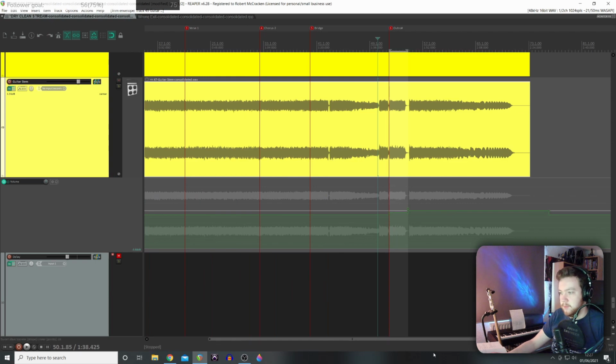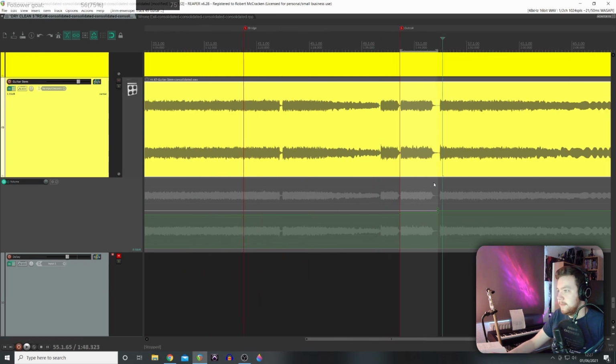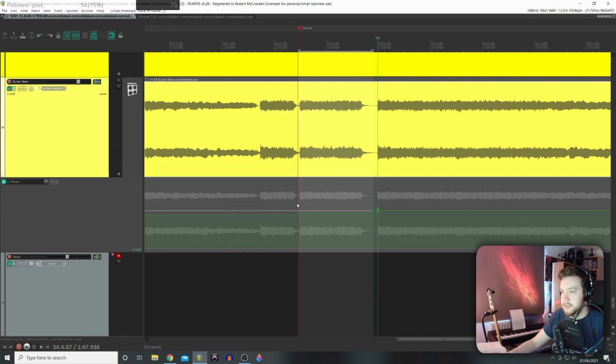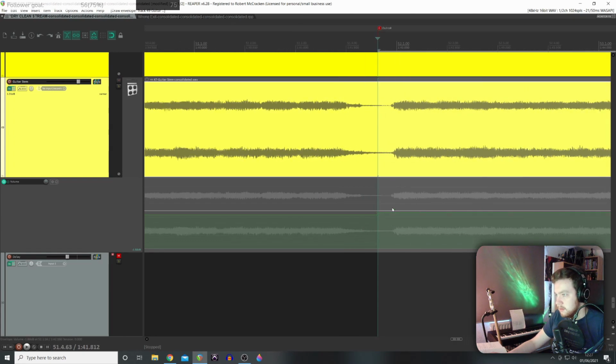Might actually do the same with there, where I actually draw it in. Just go right to this little bit here, and then draw it in. Just a wee bump to make it more interesting, and do the same here as well. Just a wee bump at the transient.